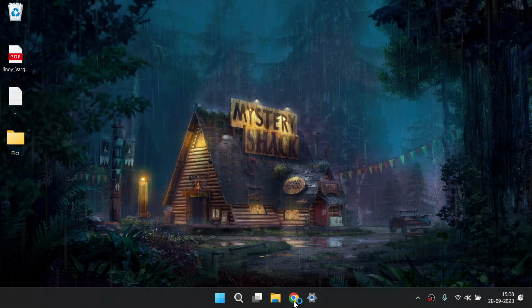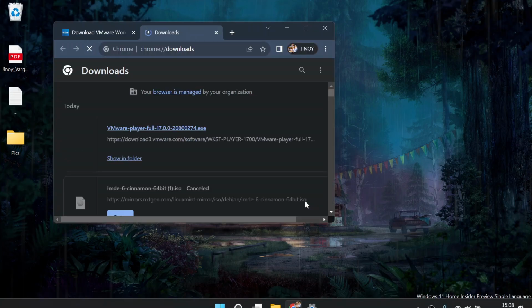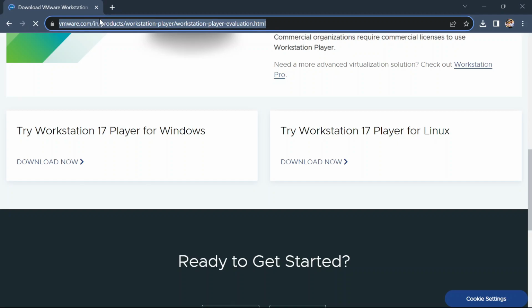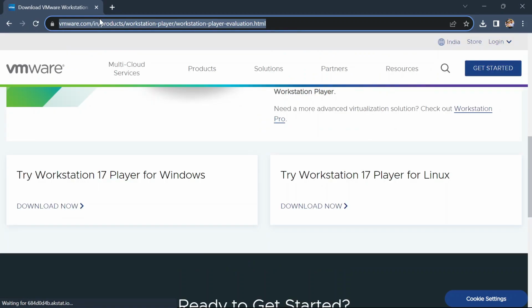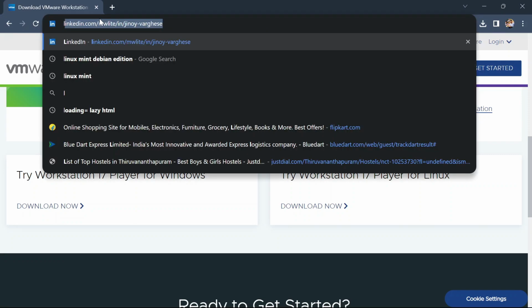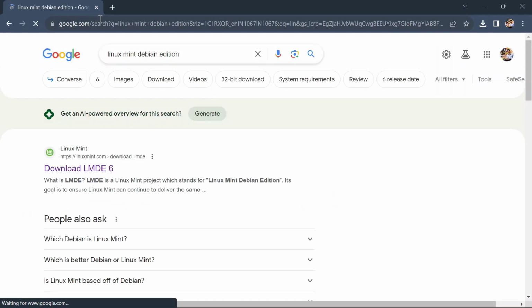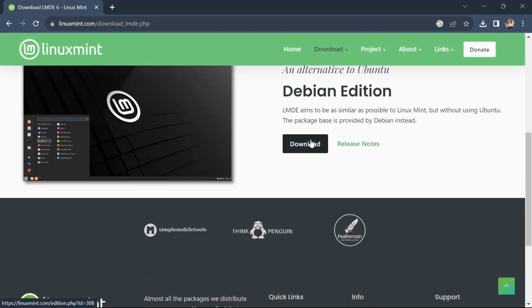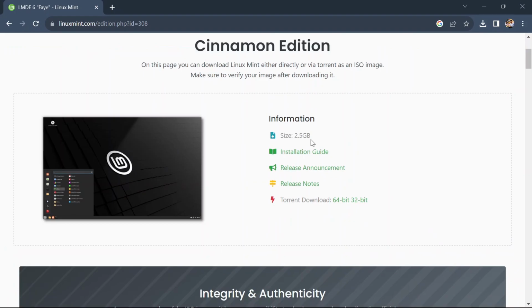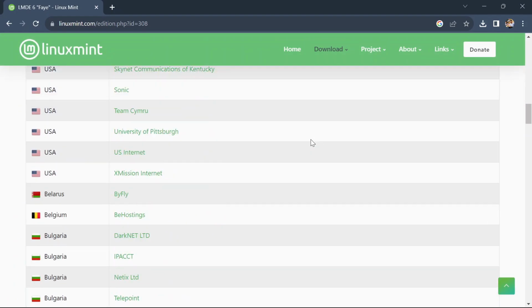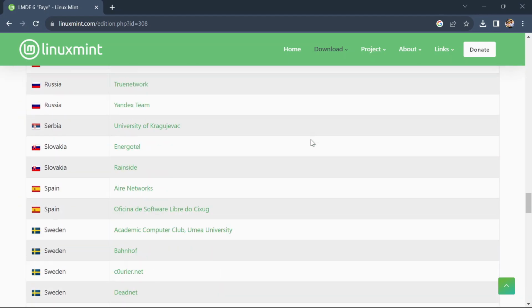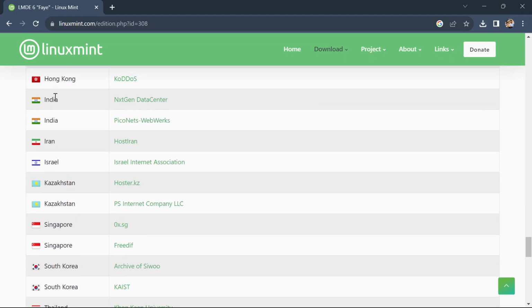Alright, let's get started. The first thing we need is the Linux Mint LMDE 6 ISO file. You can find the download link in the description below. Once you're on the Linux Mint LMDE 6 download page, select your preferred country and download from a mirror. The download may take a while depending on your internet speed.